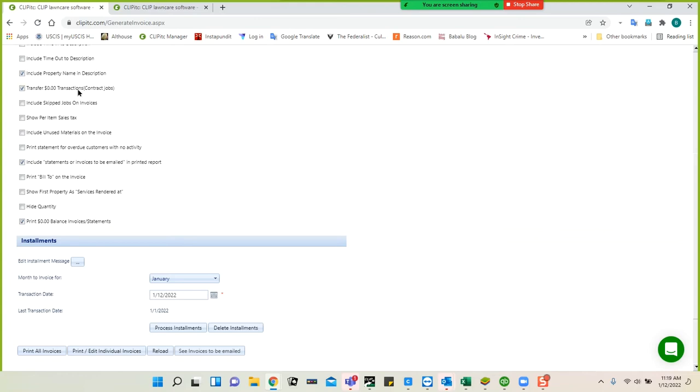Transfer $0 transactions, contract jobs. These are, if you have installment customers who pay you a set amount, there are certain services included in that installment, in that contract. If you choose this by having that checked, it will then show each visit on the bill for the customer to see, but it'll have a zero amount.